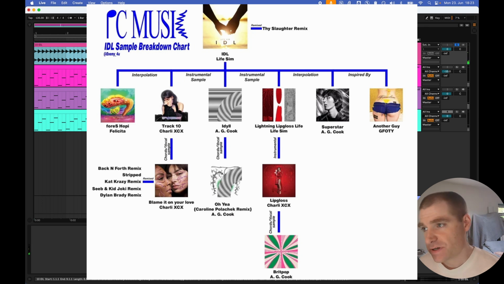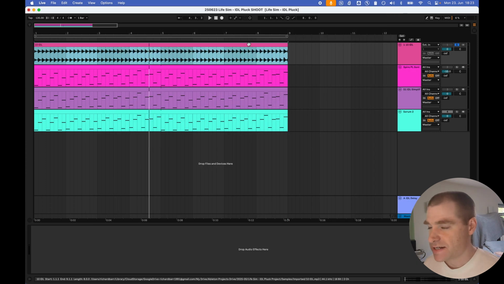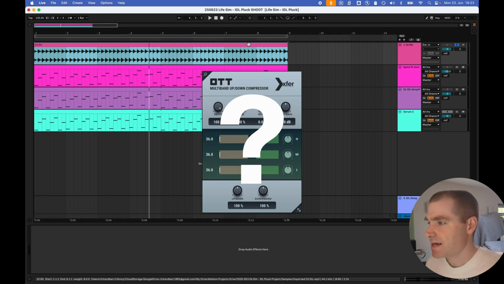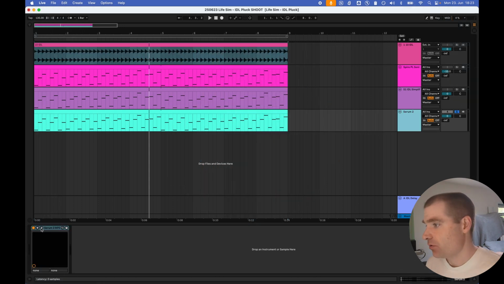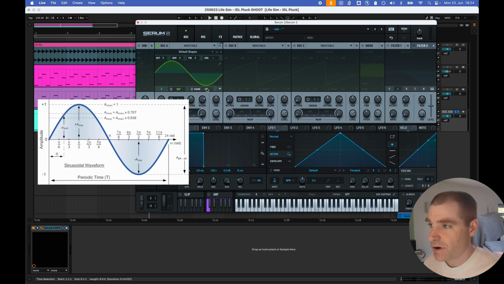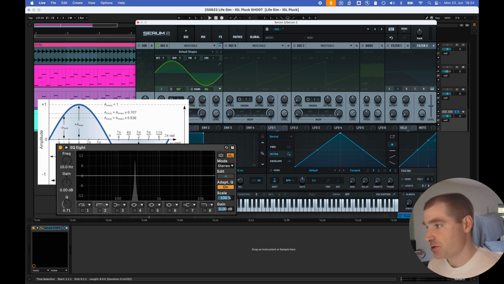So it's super snappy, a kind of rubbery texture. Actually, I thought, is there OTT in this sound? But no, there is not. We're going to start with a sine wave. Sine waves have no harmonics, they just have the fundamental. We will be adding harmonics later on through distortion.